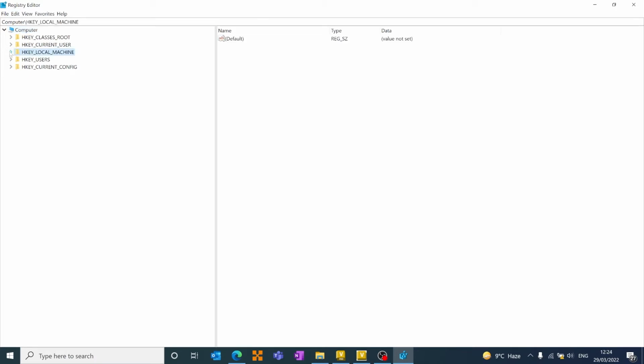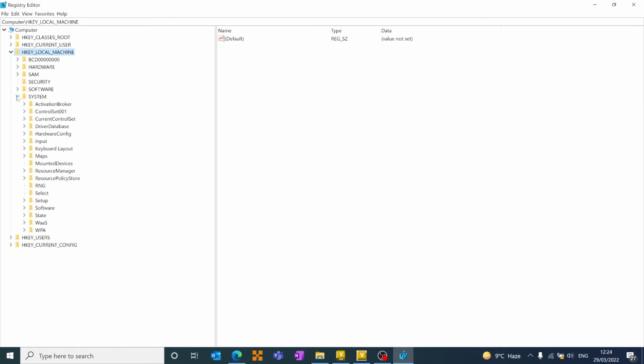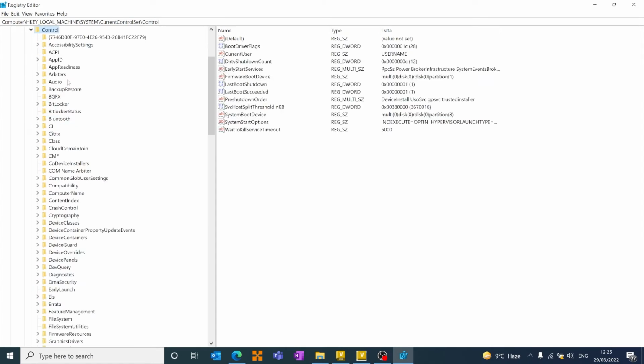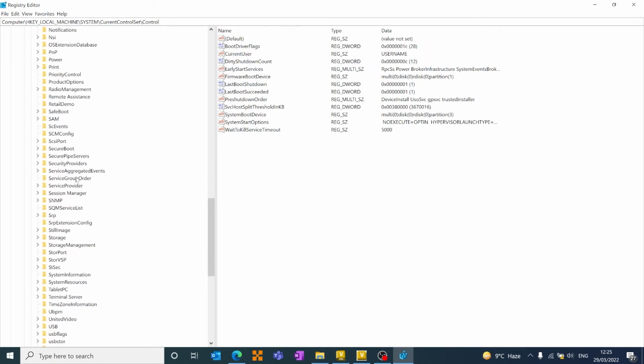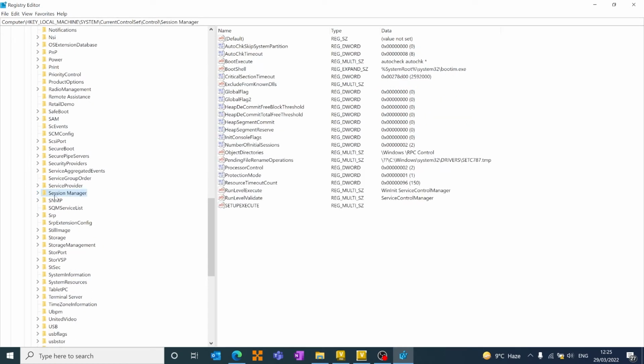And then what you're going to do is browse to HKEY_LOCAL_MACHINE. You're going to go into System and then into CurrentControlSet, followed by Control. And then once you're in there, you want to find Session Manager towards the bottom of the list. It's all alphabetical. So go and find Session Manager, single click on the folder, and you should find a key in here, PendingFileRenameOperations.